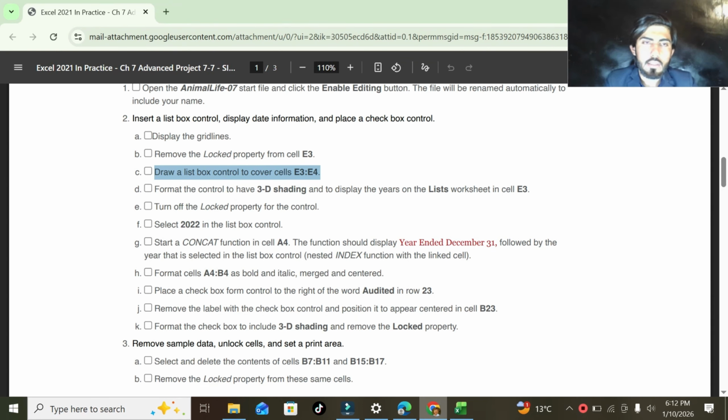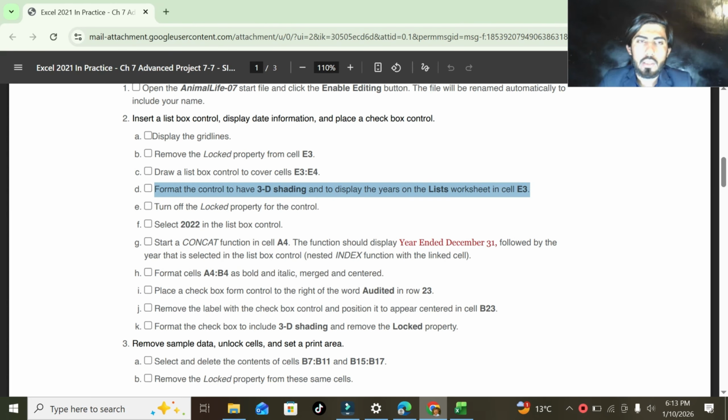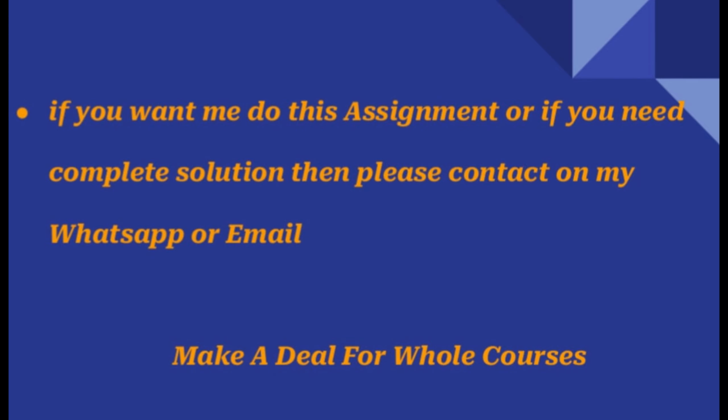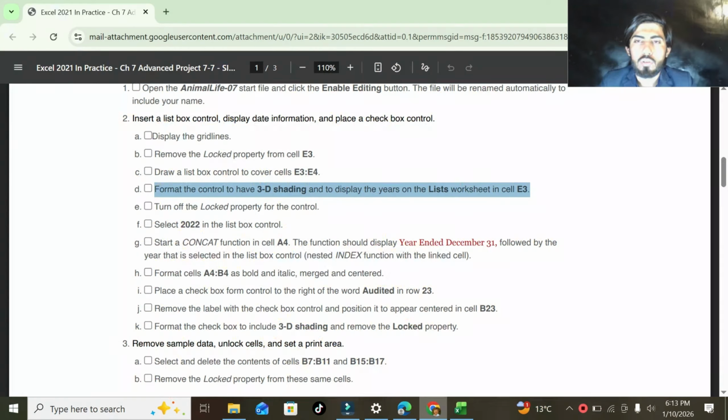I have drawn the list box from the range E3 to E4. Now I am going to do the next part, that is part D of question number 2. Part D is: format the control to have 3D shading and display the year on the list worksheet in cell E3. In part D, first we will format the control with 3D shading. After it, we will apply the list worksheet range that will be A11 to A14, and after it we will select cell E3 for the cell link.